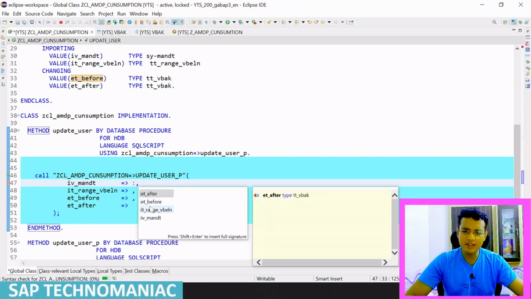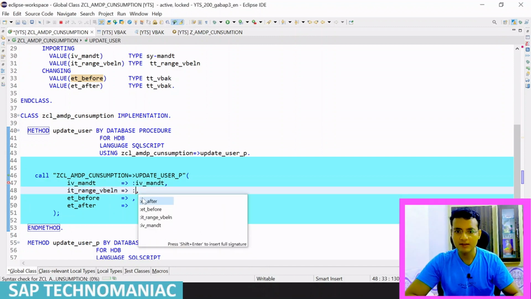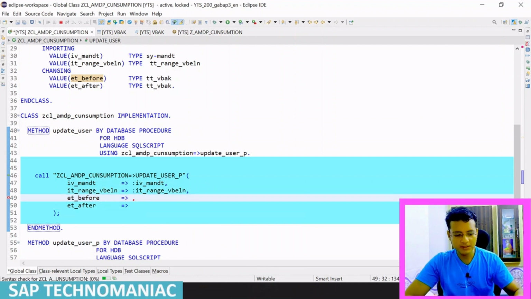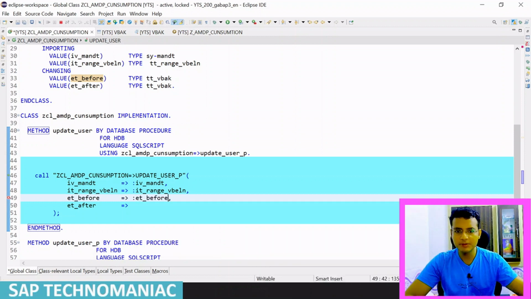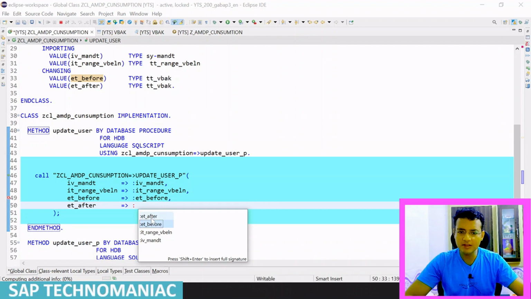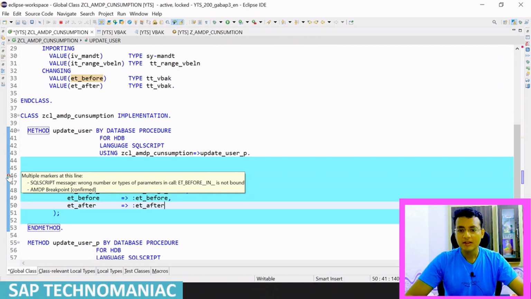But this time one thing is very important. IV mandate, Control Space, IT range, Control Space, IT before, ET before and ET after. Even though we have passed the data, we are still getting the error. What error are we getting? You can see: wrong number of types and parameter call, ET before is not bound.